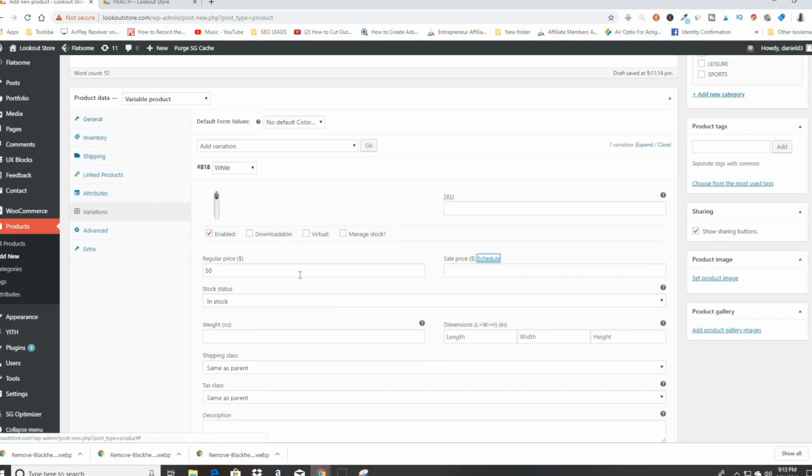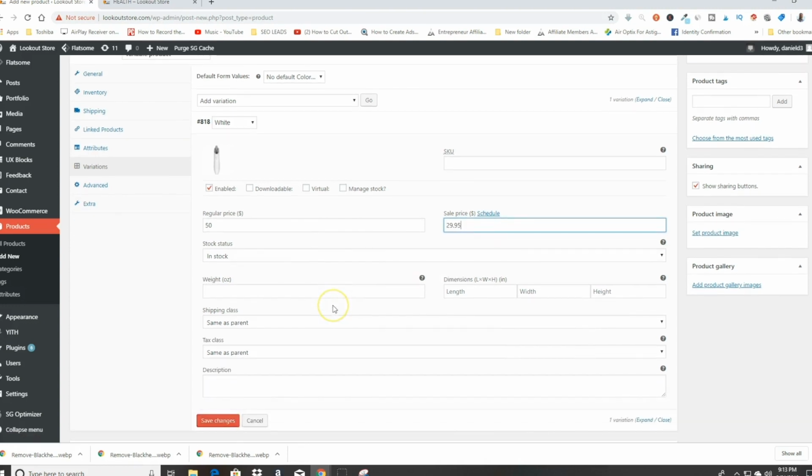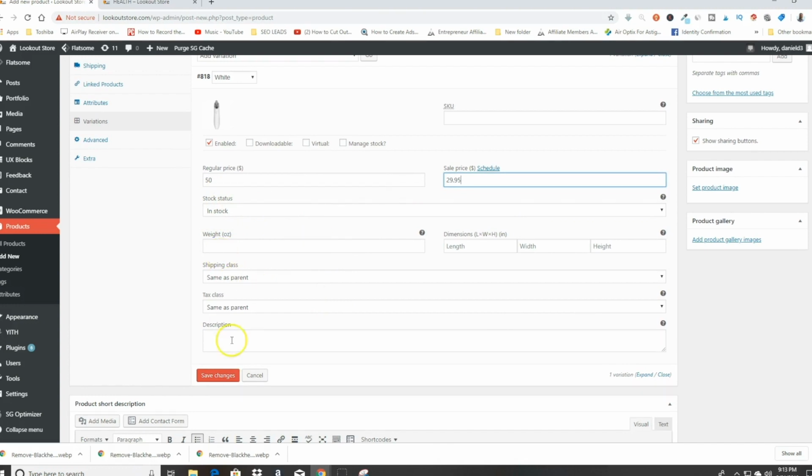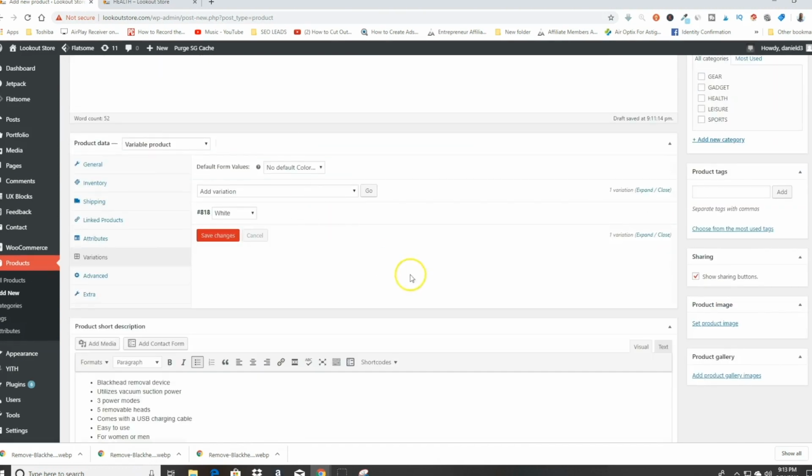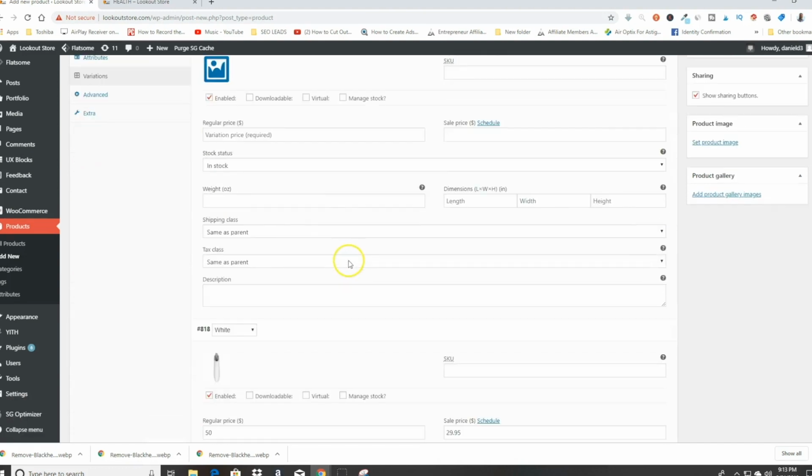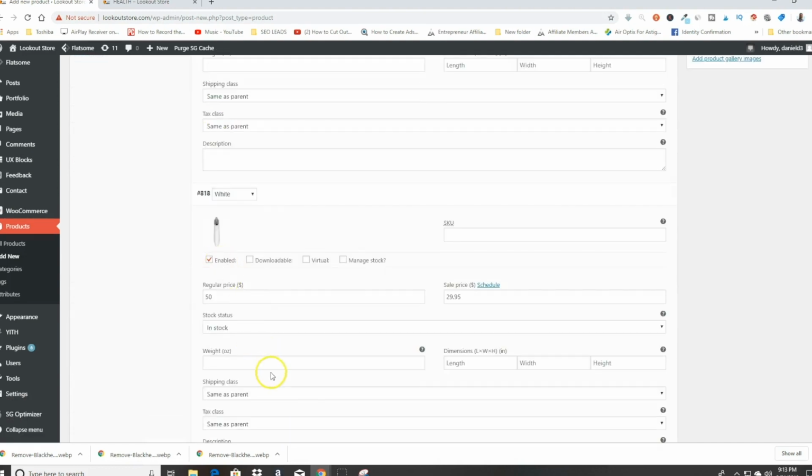Okay, and let's go regular price at 50. Sell it for $29.95. That all looks good. Save changes on that. All right, so let's add in the variation. I'm going to go pink. I'm going to hit expand. The white one's all set to go.